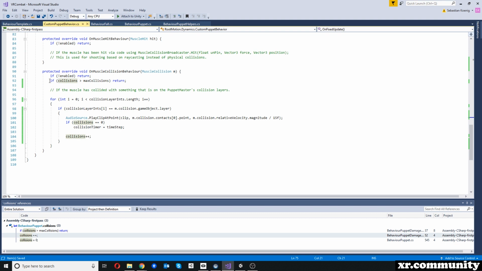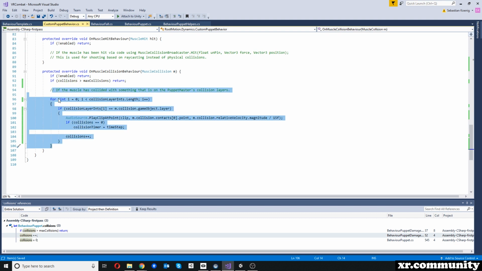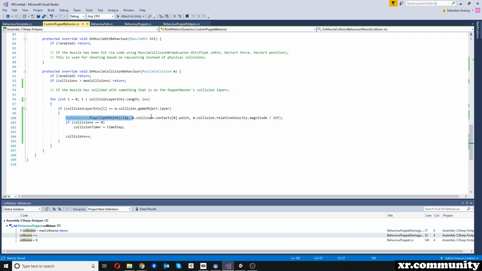Whenever we do not exceed our max collisions, then we check for the collision layer. So is the object that we collide with actually part of one of the layers that we want to collide with? And if that's the case, we play an audio clip and we add our collisions. We also start our collision timer. Those are the things that are happening here, and the audio clip is the sound of somebody being punched.